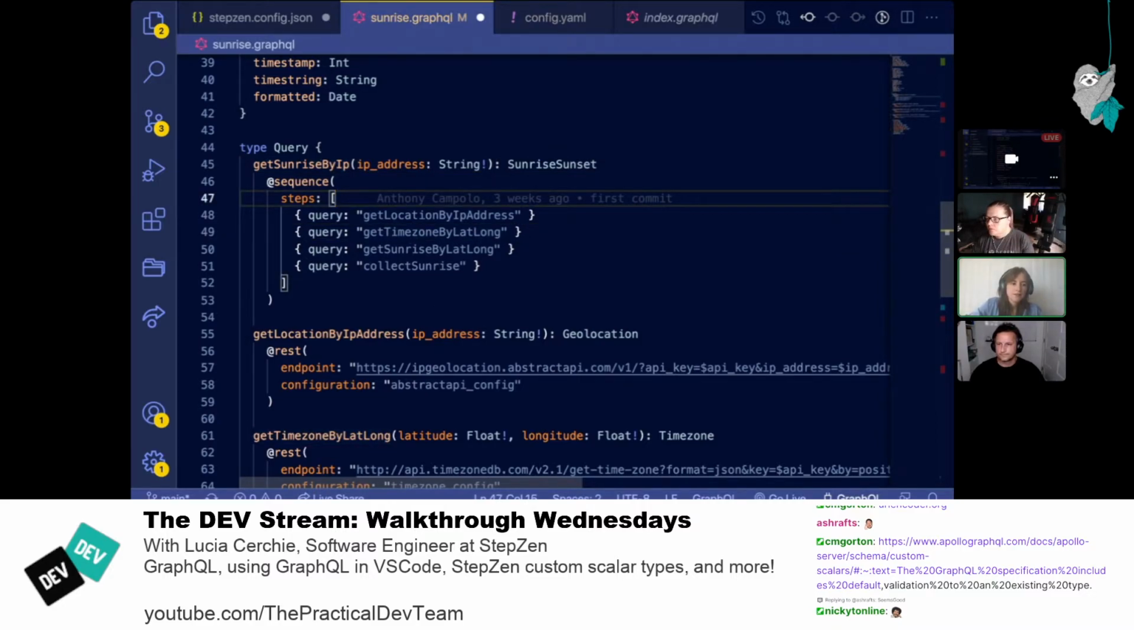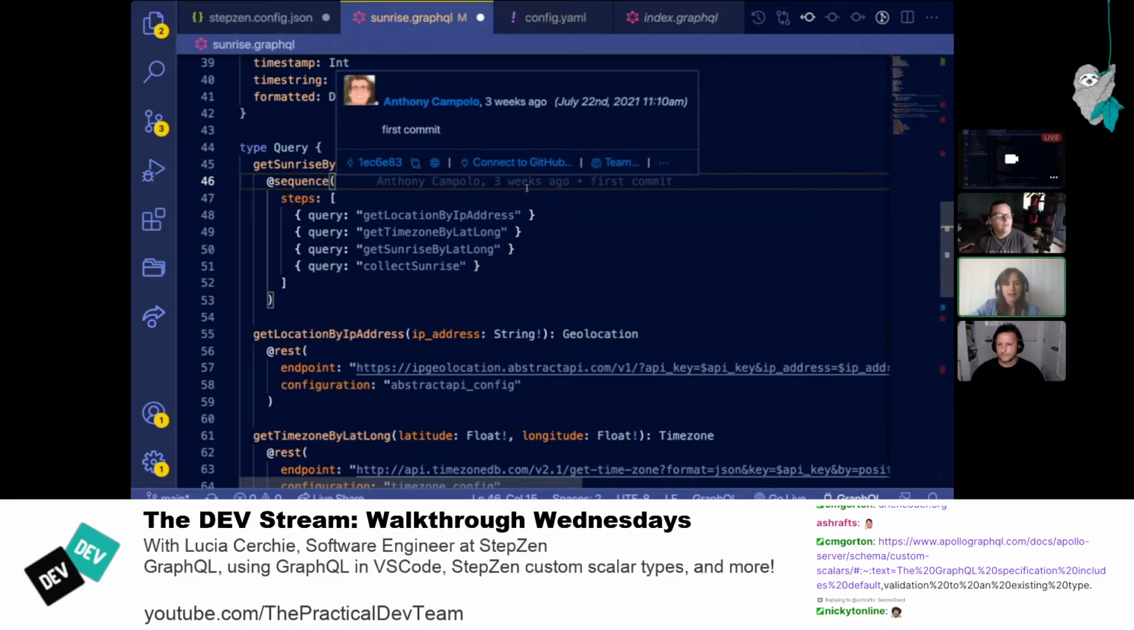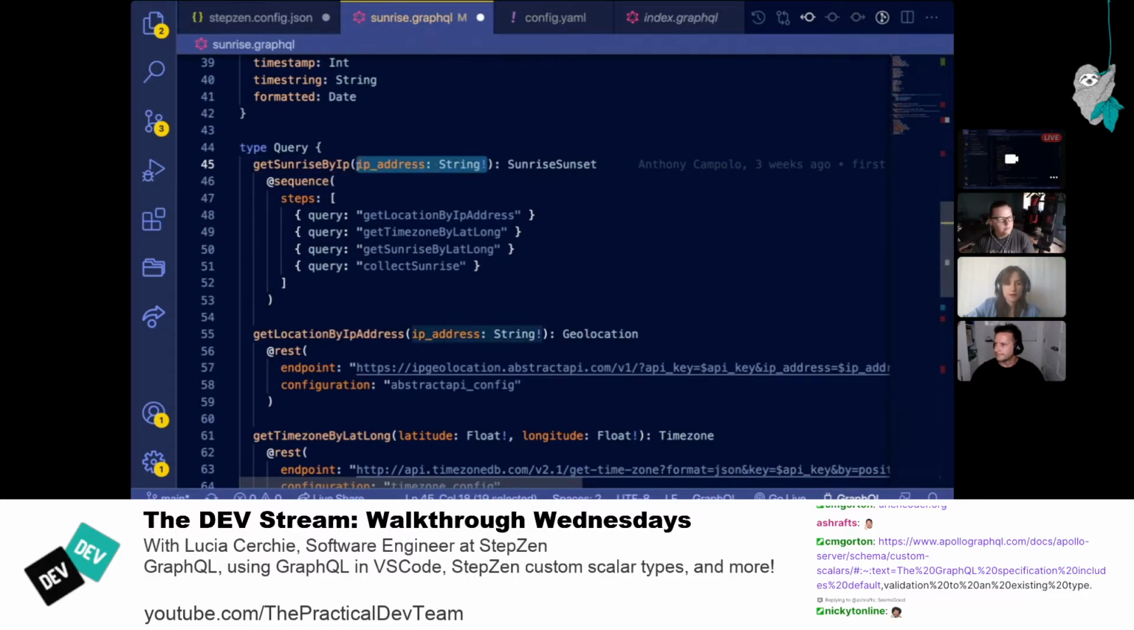So, and this line right here is, again, doing that. It's taking all the REST APIs and creating one query, getting information from all of them, returning information from all of them. So we're passing in an IP address. And this is important because the first query that we define here takes in this as a parameter. So this is the sequence directive, and it's got steps, which looks like an array, but don't be fooled. There's no commas here. It's just the syntax in GraphQL.